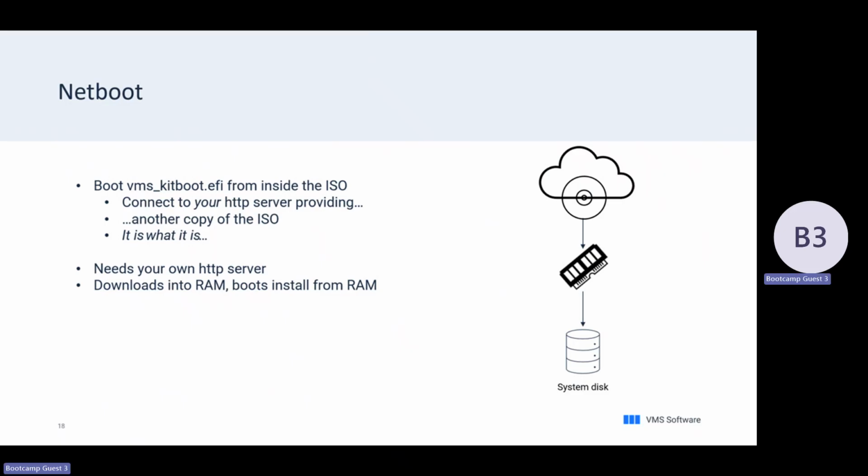Essentially, you root the VMS file from inside the ISO, and you also need another instance or another HTTP server that is providing the ISO. So you connect that HTTP server, which is a copy of the ISO, but the way that you need the ISOs to be able to do this, it is what it is. The network procedure basically just downloads it into memory, and then you can solve this from the memory, and the memory doesn't look for 7 gigabytes that it does if you're trying to do the ISO directly.